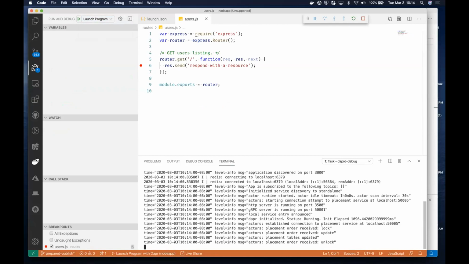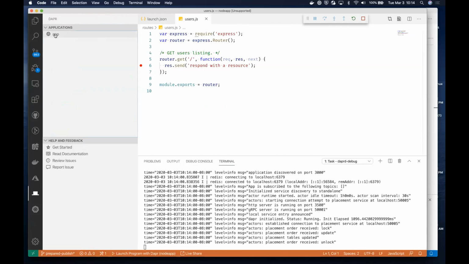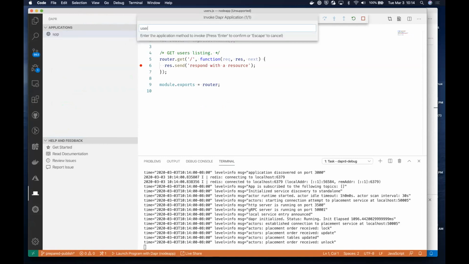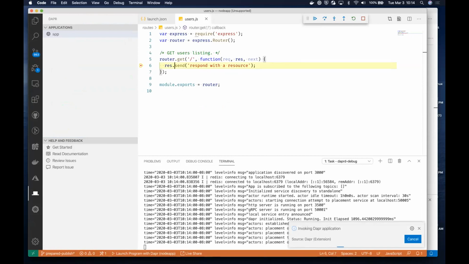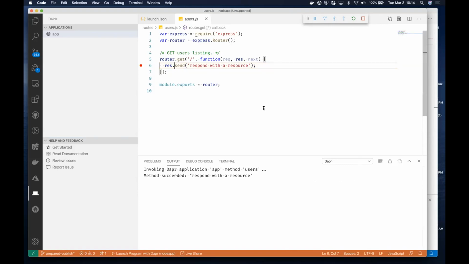Dapr is running. We'll go to our Dapr tab. Here's our Dapr app that's running. We can do a similar thing, invoke. In this case, users is the method name. And there we go. We now hit a breakpoint in our Node app through the Dapr sidecar that's been relayed to our application. And then we can debug our Node app just like we could with VS Code and keep going. So that's invoking methods.